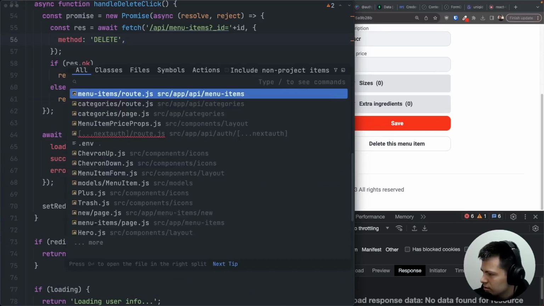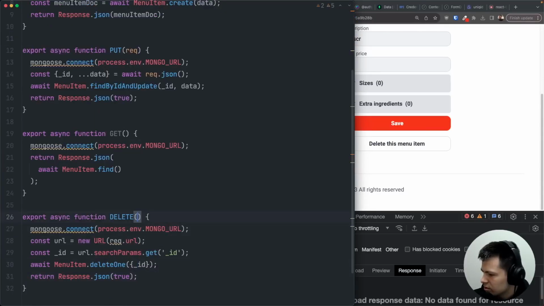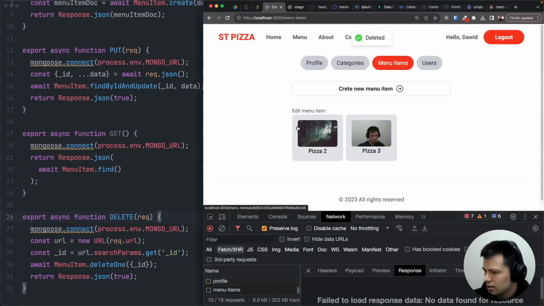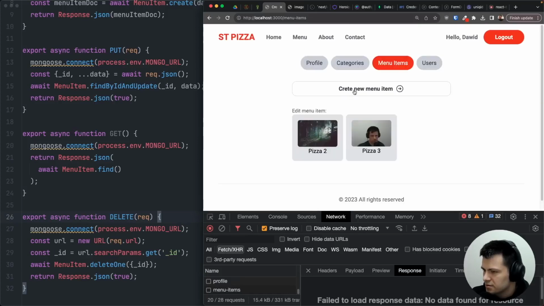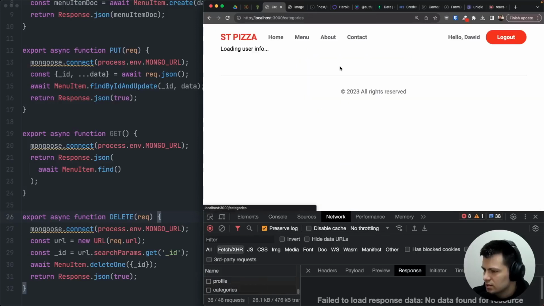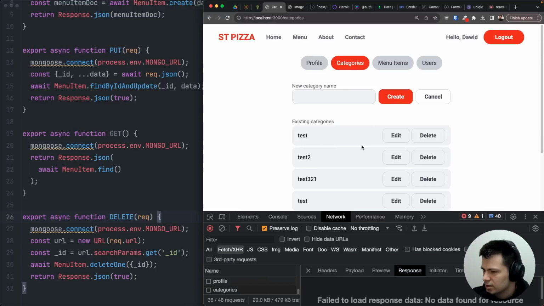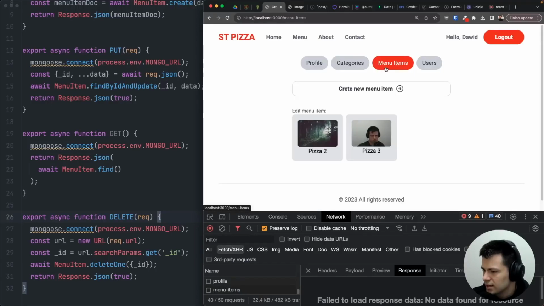All right, let's go to our menu items route. Okay, I forgot about putting request here. Now delete, deleted, and now pizza 1 is not visible here. All right, so this worked. We have only pizza 2 and pizza 3 here, so that is nice. And so we can now edit and delete both categories and menu items.